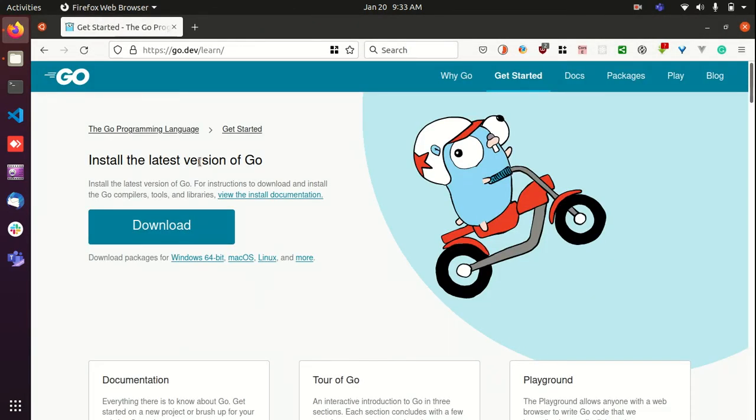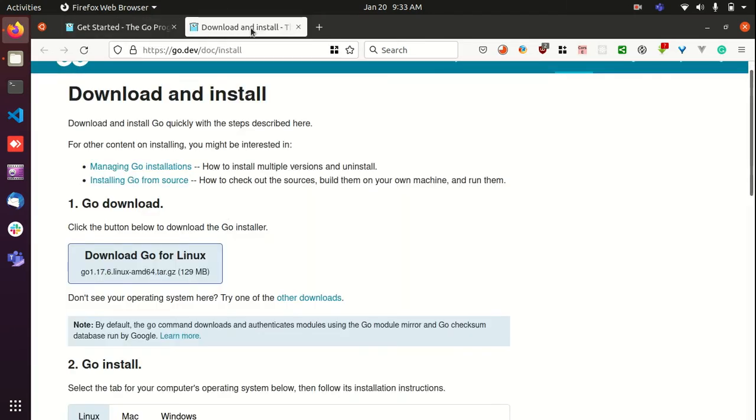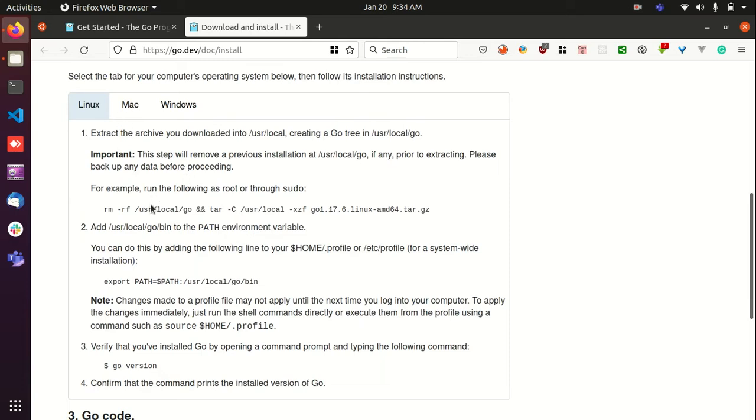Now, just click on view install documentation. Here you can see the Linux instructions. So this command, first we have to execute this command. It means if you already have any existing Go installation, this will remove that and extract the downloaded archive to /usr/local. We don't need this as it is a fresh installation for me, so I don't need to execute this command.